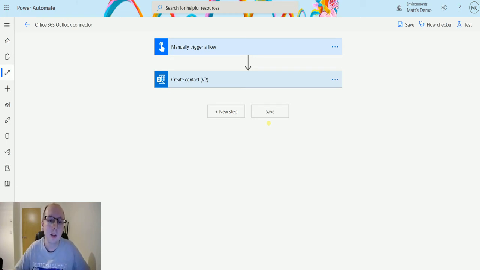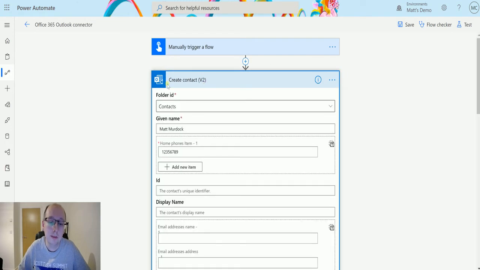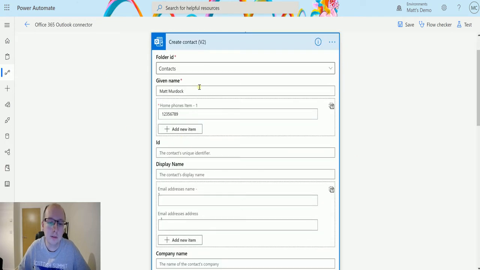So we are in Power Automate. I have a flow here and it's got a manual trigger. And then the first thing we are doing is we're going to create a contact. So I create a contact in my default folder called Contacts. We're using the given name of Matt Murdock, and then we are going to give him the telephone number. So these are the three required fields that we need.